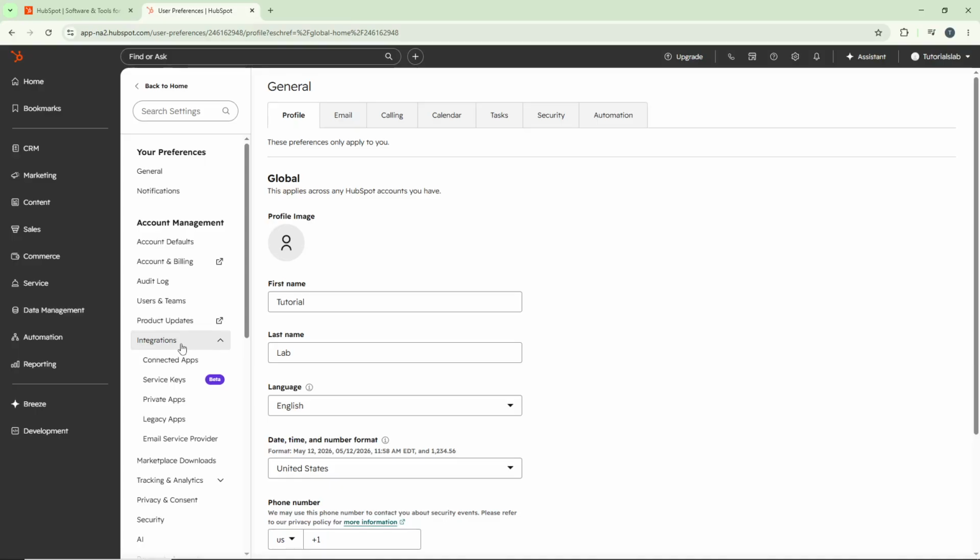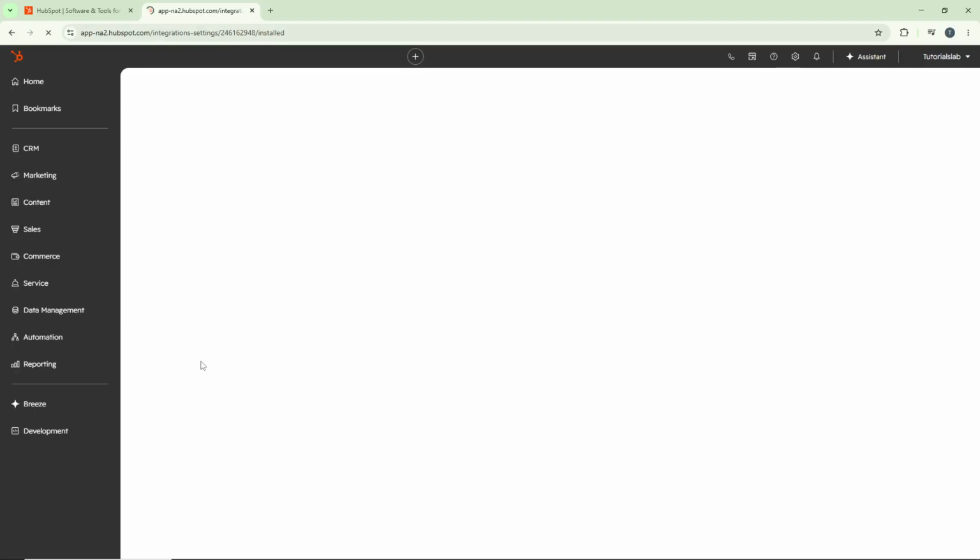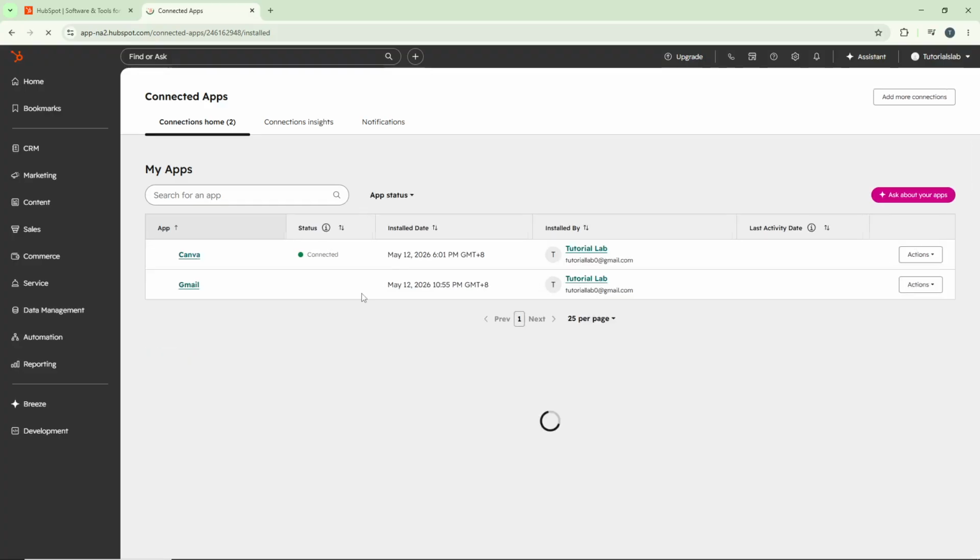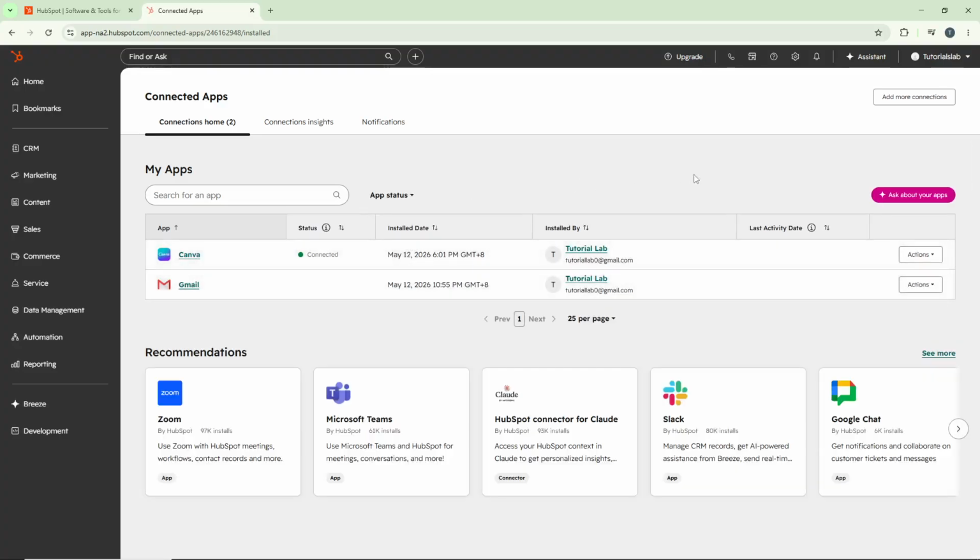Once you're in the integration section, you'll notice several options listed underneath it. Look for connected apps and click on it. This is where you'll manage all the apps that are currently integrated with your HubSpot account, as well as add new ones. Now that you're in the connected apps area, look towards the top right corner of the screen.